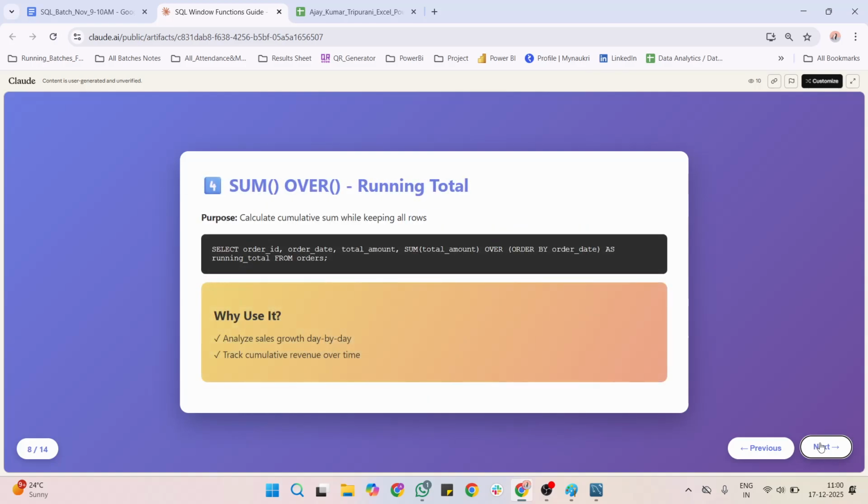And then sum over. What do you mean by sum aggregation? It will give you the sum if I apply only this one separately. But if I apply sum over as a running total, for every row it will give 1 plus 1, 2. The next value 1 plus 2, 3. 1 plus 3, 4. 1 plus 4, 5. It will give each and every row value. I'll show you, don't worry.